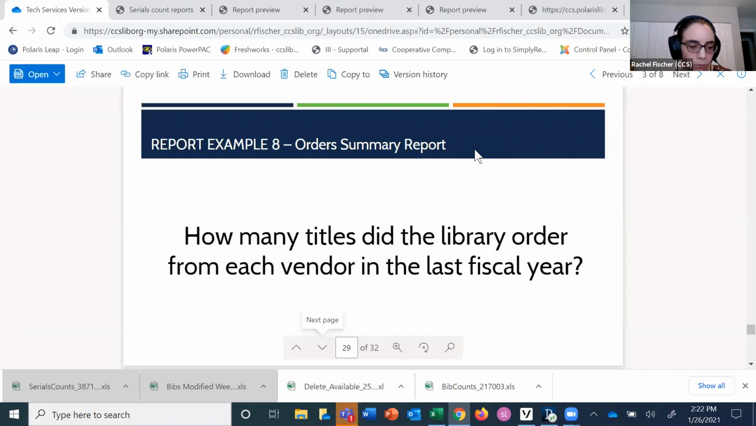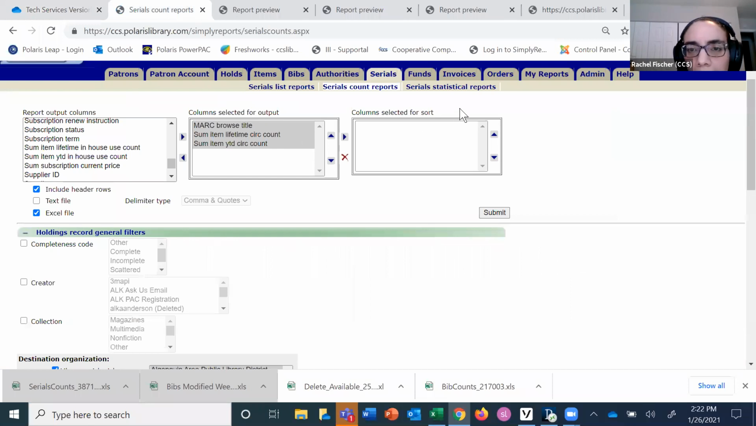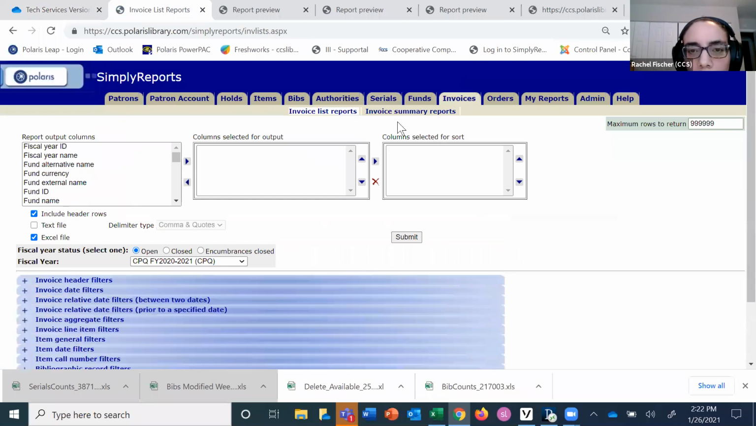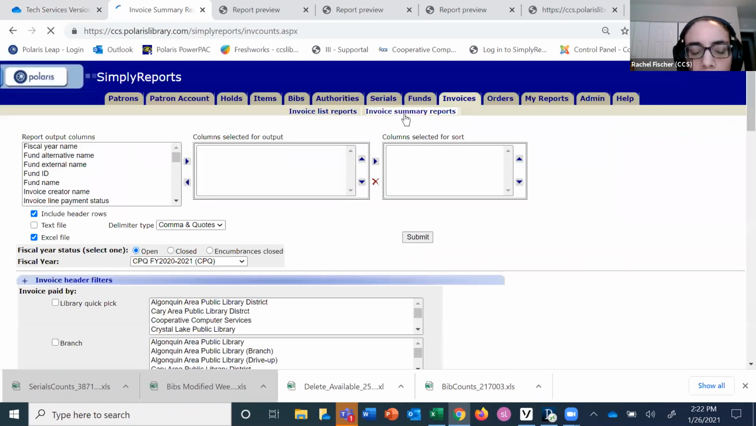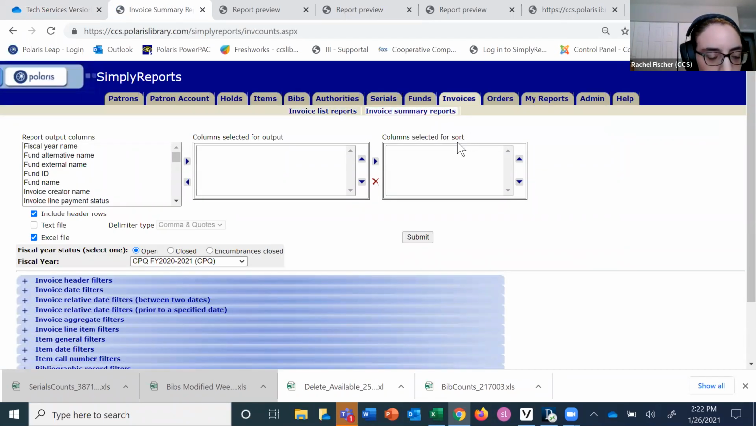So let's see, I wrote order summary report on the slide, but today I'm just going to use the invoice summary report. Actually, I meant to correct that. So to access that page, we will click on invoices and then invoice summary reports. So if you were thinking about running this type of report, what data would you like to have output to your report?